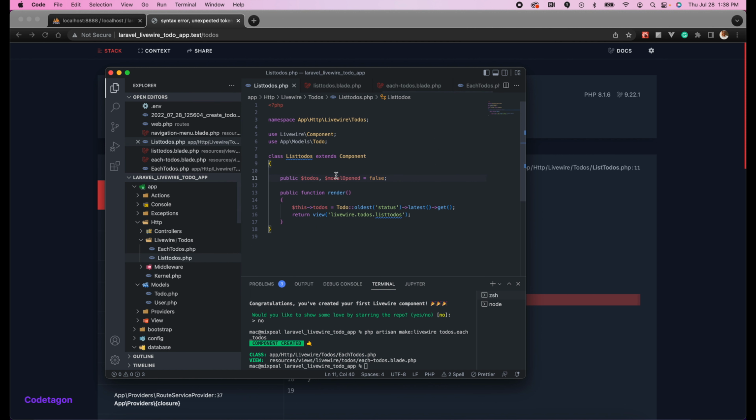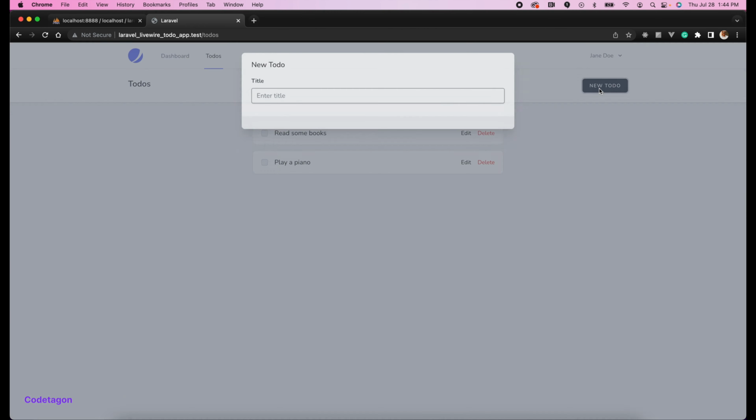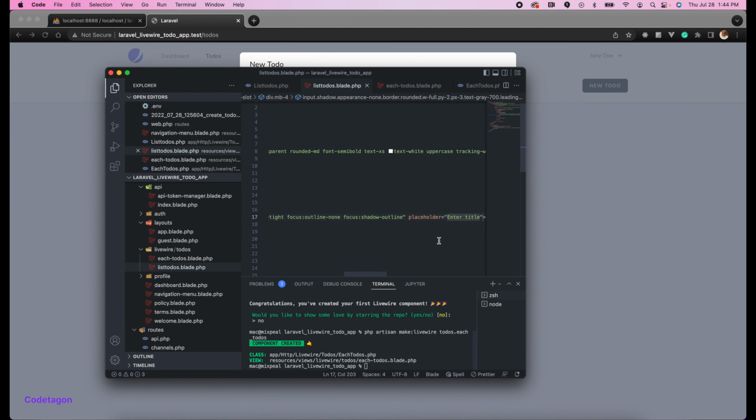Nice. So the placeholder should be what? Okay, let's see what we are doing. Okay, we can see the input now. So the placeholder should be enter title. Add whatever you want there. We should be able to see the placeholder. Now we need the model, just like Vue.js. If you've done Vue.js before, this is exactly what they are trying to do. So model will be title.